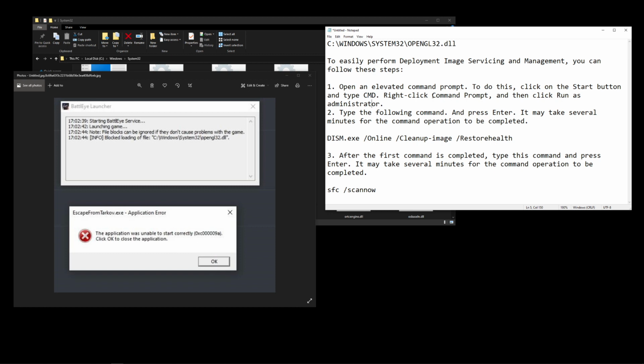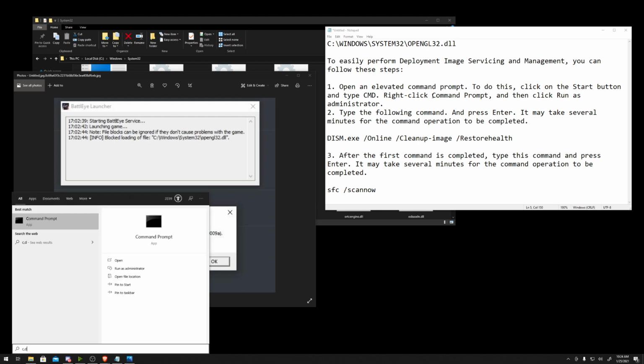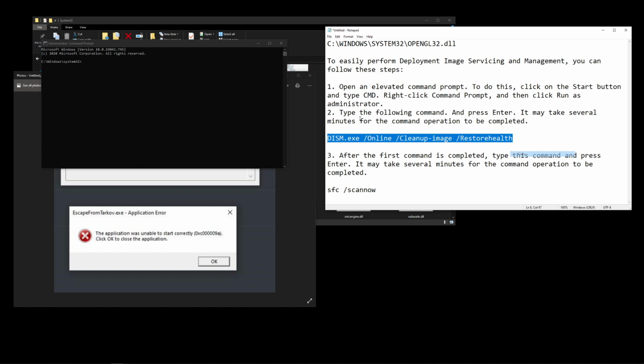So, first things first, open up your command prompt: type in CMD, right click on it, and click run as administrator. Then you're going to type in this first command. Just copy and paste it in. It's going to show up as this little loading thing, and just let it sit there. Don't do anything. It's going to take its time, hopefully not too long.